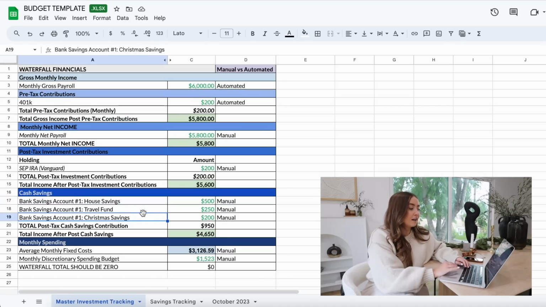You're just gonna decide any categories that you want to save for. Maybe it's just a general emergency fund. I think that should honestly be your priority number 1.